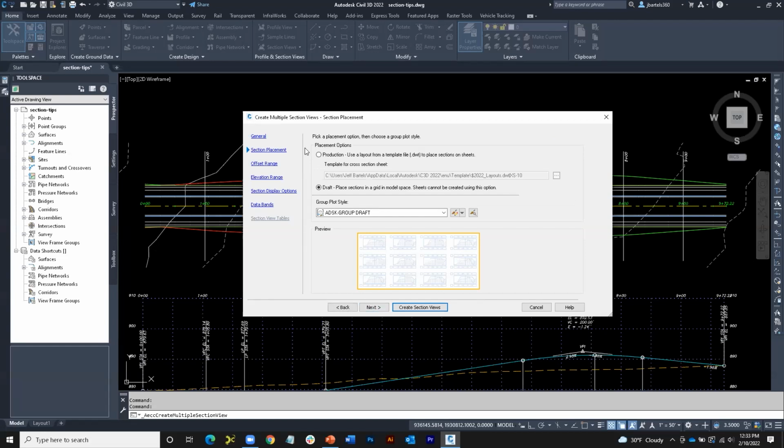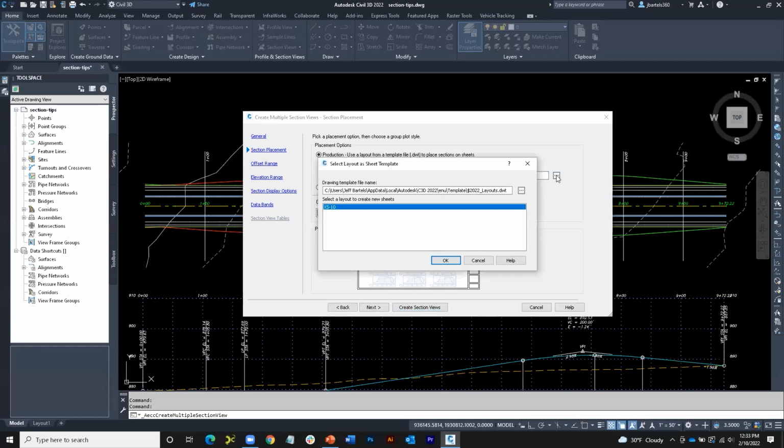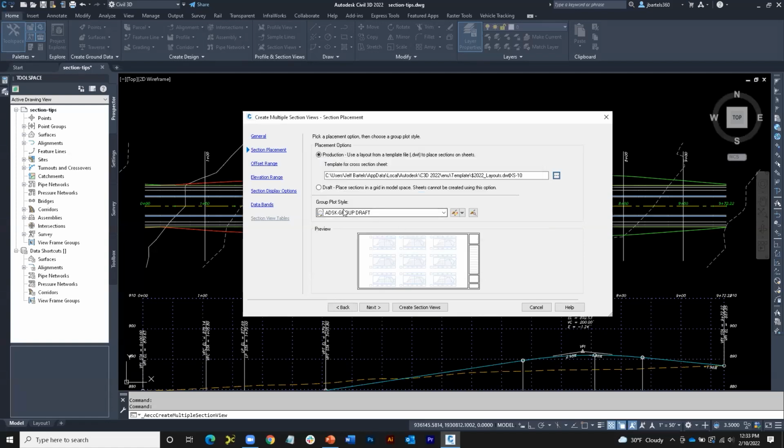Let's click Next. I'm going to pull these using the production method. This will organize them based on how many will fit nicely on each sheet. Since I'm using production, I would then navigate my hard drive to locate a Civil 3D template. I've already done that. And that template includes a layout that is suitable for cross sections. And these are suitable for cross sections at 1 inch equals 10 feet. Let's click OK. For my group plot style, I'm going to choose the plottable version. The group plot style controls the orientation of the sections into columns and rows, controls the distance between them.